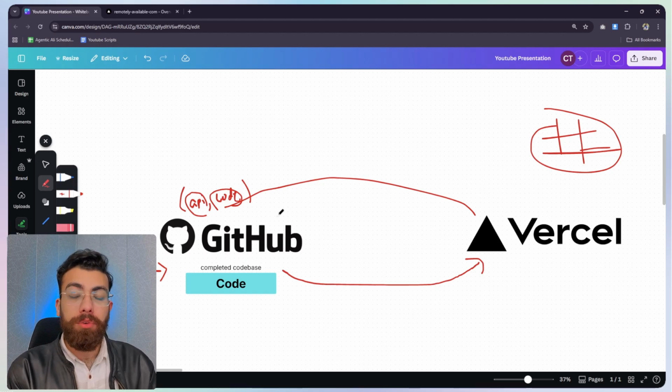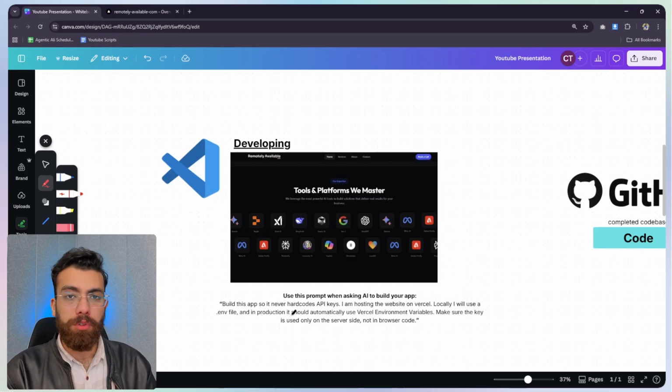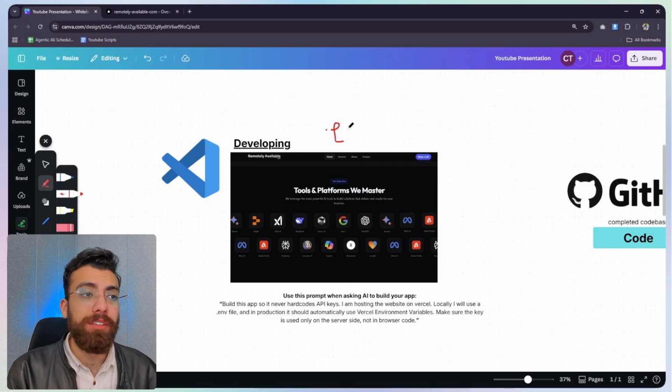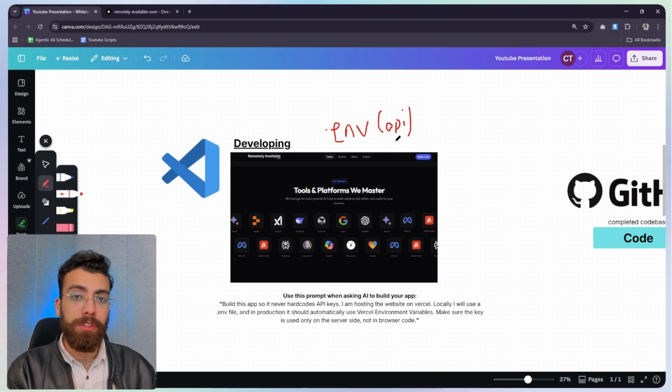Now let me show you how you can fully secure your API keys. So this is a prompt that I wrote for you. Basically what it does is, when you're testing your application locally, it will have all the API keys stored locally in your .env file. This file basically has all your API keys. Just for testing purposes, you will be using this env file in your local setup.